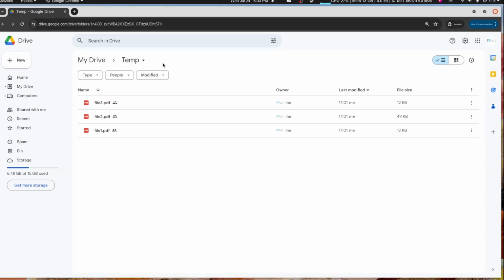What I have done is that I have created a Google Drive folder with the name temp, and in that I have added three files, and I will transfer the ownership of all these three files to another account.